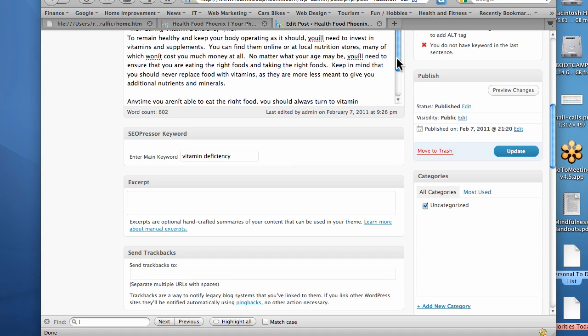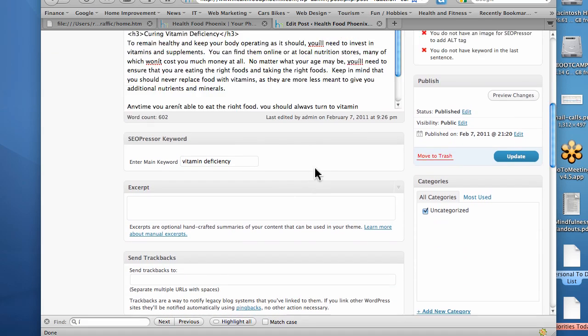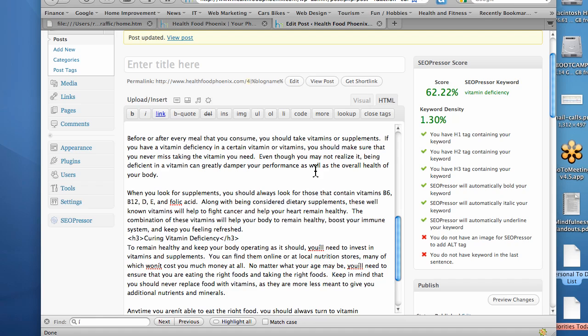Probably not going to solve that one yet because I don't really see a good place to put that in there. So that's the general idea on the SEO Pressor plugin. It's really handy to have in increasing your score.